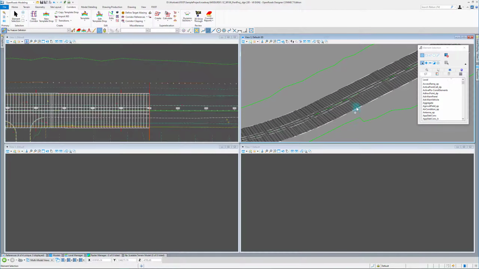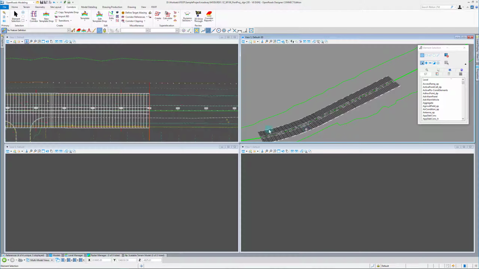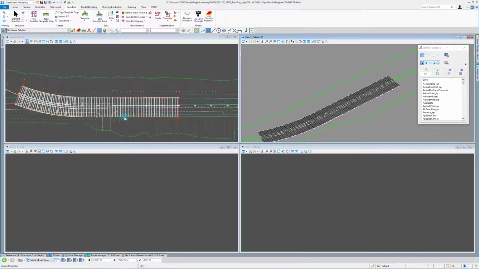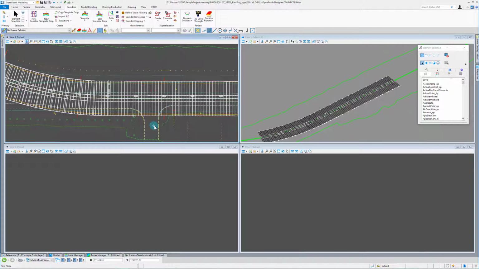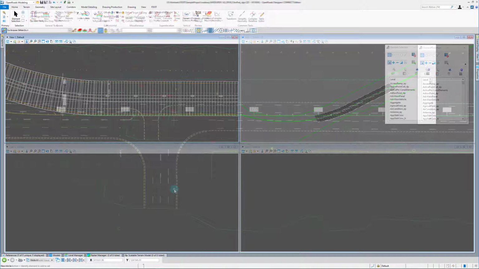And you'll see how nice that is once we start doing some of the modeling for our side street. And it probably won't be covered in this video, but we'll have a separate video that shows how to model a side street. So you'll see how useful that can be.